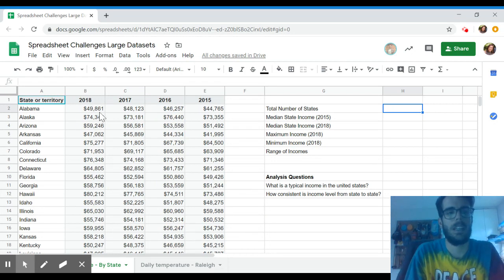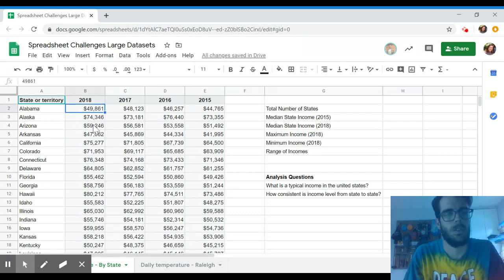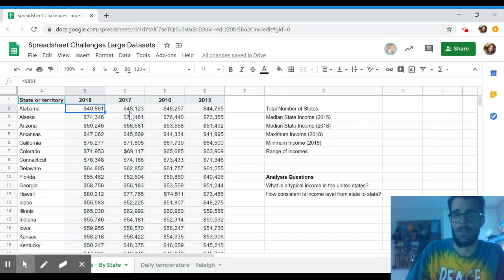So this is my spreadsheet, and it has all of the states and territories, along with information about the median income level in those states in different years. Each state has 4 numbers that go along with it, each of these 4 columns.